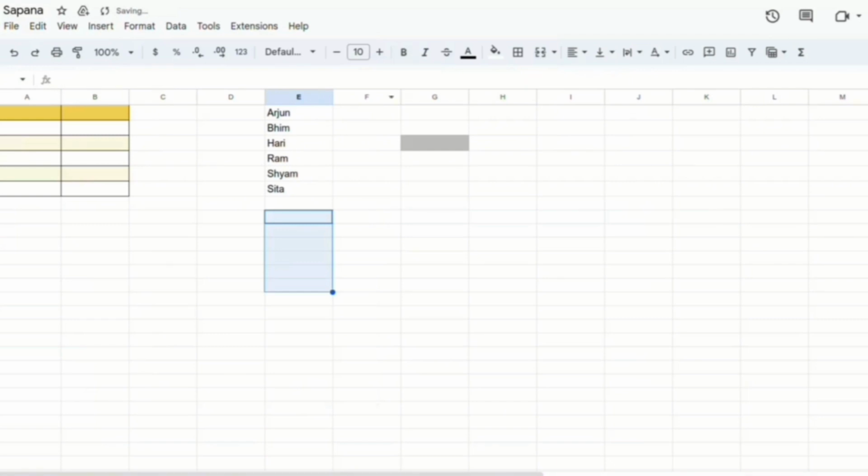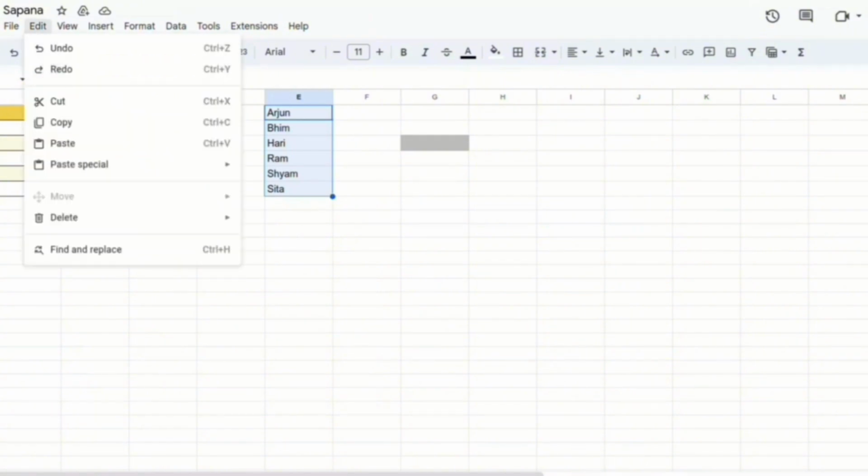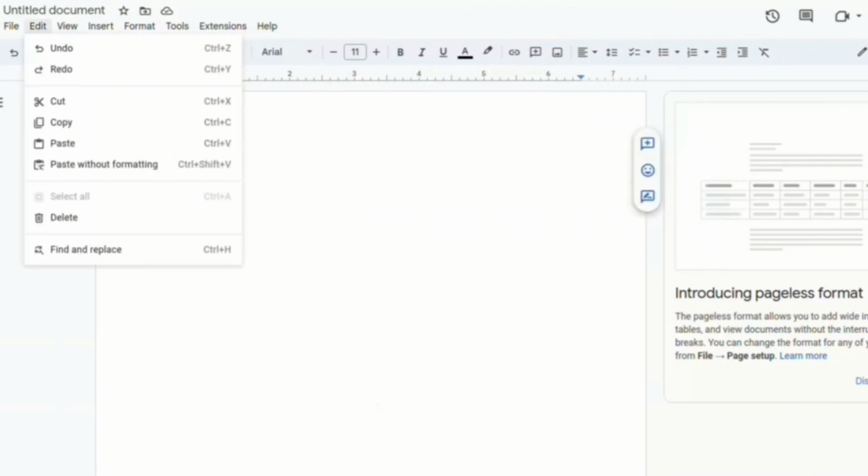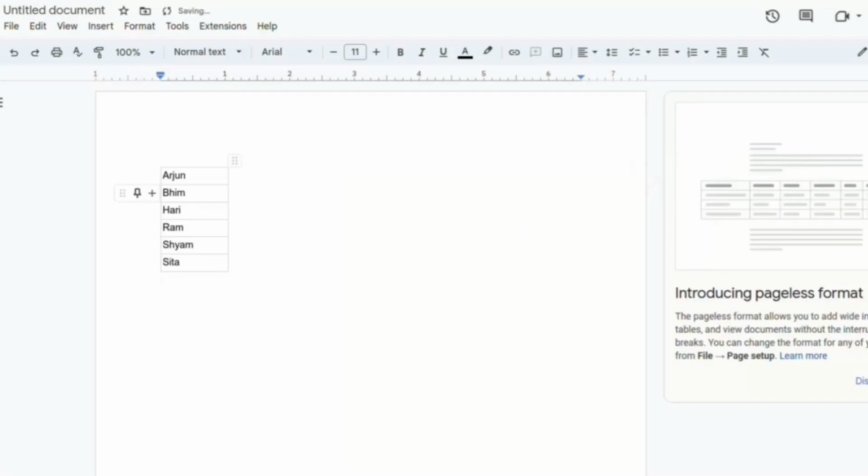Congratulations, the data is now sorted alphabetically. To complete the process, select all the sorted data, click on Edit again, choose Copy and switch back to Google Docs. Once in Google Docs, click on Edit and select Paste. This demonstrates how you can easily sort data alphabetically in Google Docs and transfer the sorted information between Google Docs and Google Sheets.